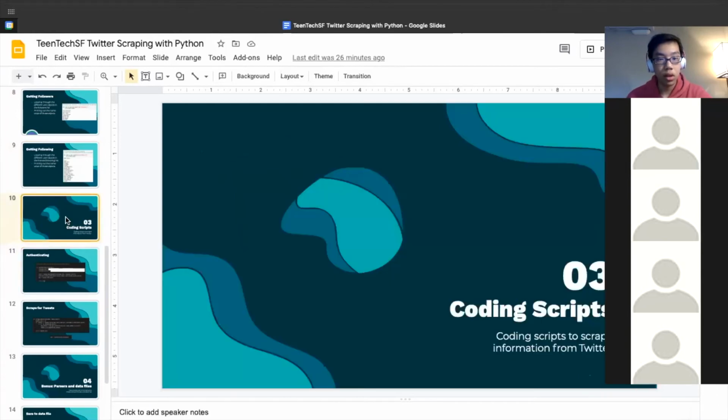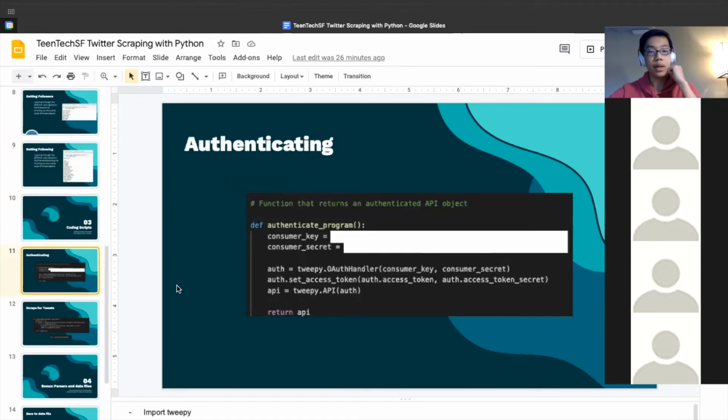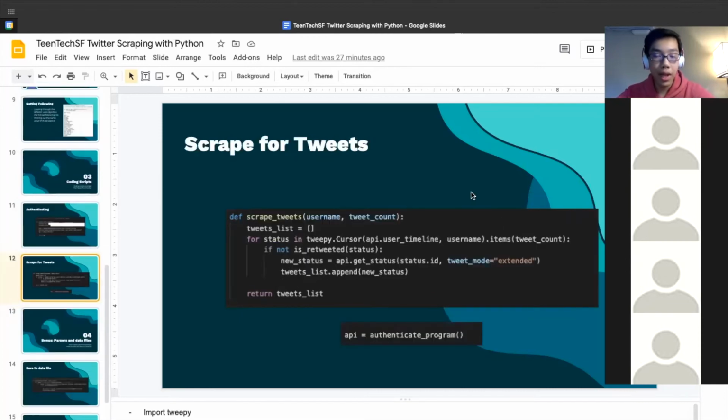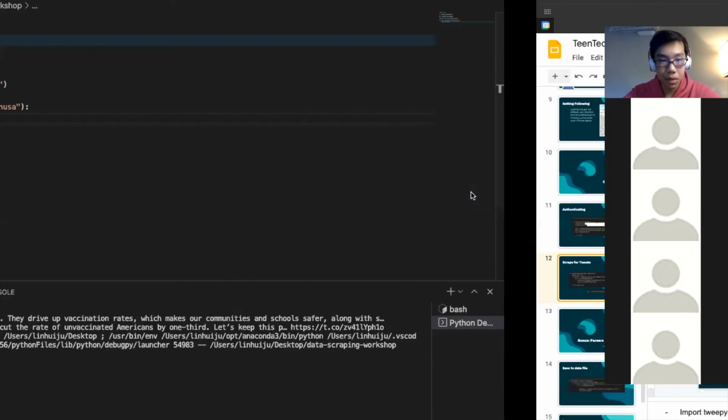Okay, so now we can actually code full scripts that can scrape information from Twitter. So the first step is to authenticate. I already have this step in my code, so I don't have to code this anymore. But basically what this is doing is authenticating my program and telling Twitter that my program is verified to scrape Twitter data. Okay, so now we can actually scrape for tweets.